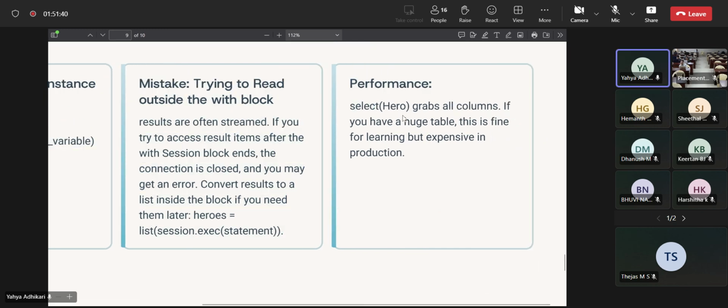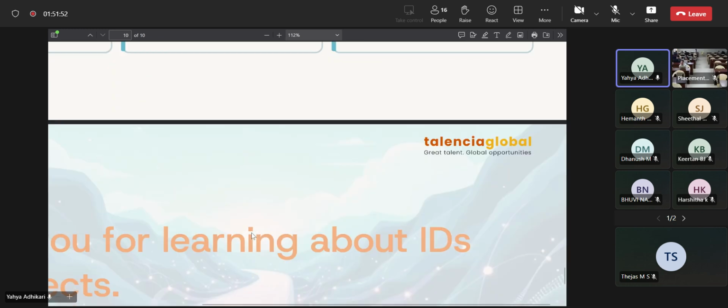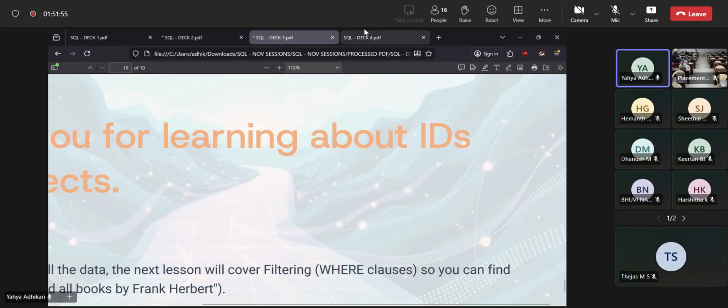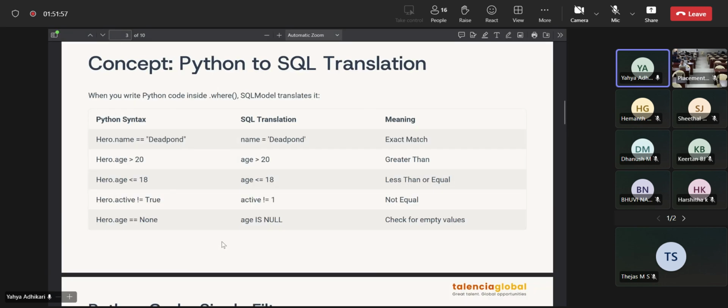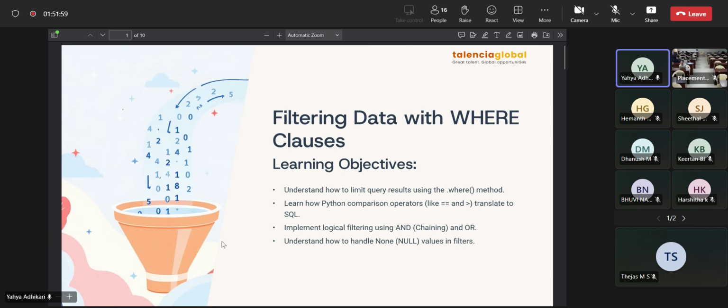So like I told you, this will grab all the columns. If you have a huge table, this is fine for learning, but it is expensive in production. Okay, so next, let's look at how we actually filter the data with the where clauses.